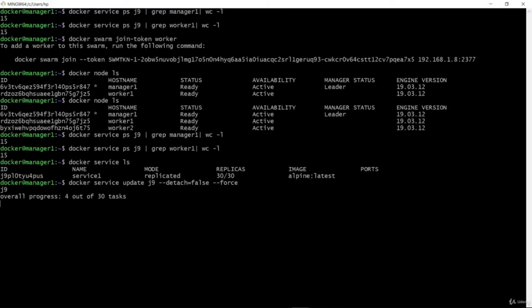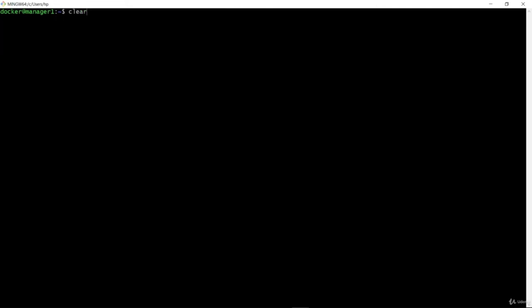Hi and welcome back. So it took 8 minutes to convert the 30 services which we have. Once all the services had converged, I checked my Docker Swarm visualizer and found that my nodes were rebalanced. Let me show you.